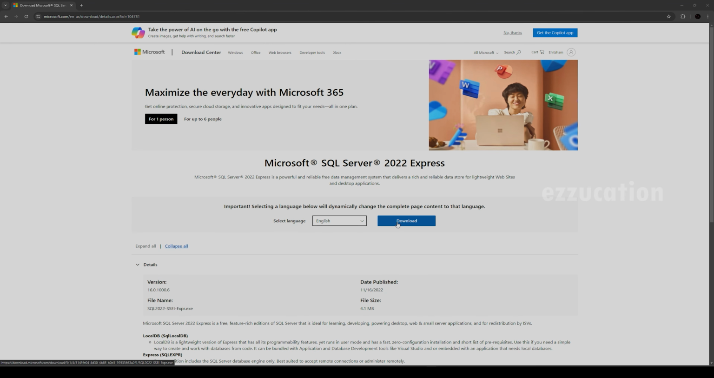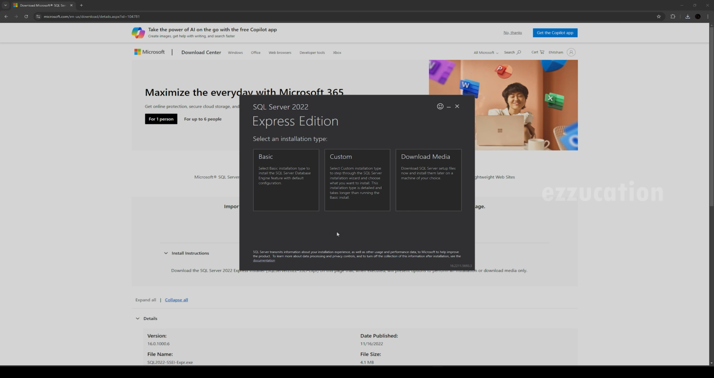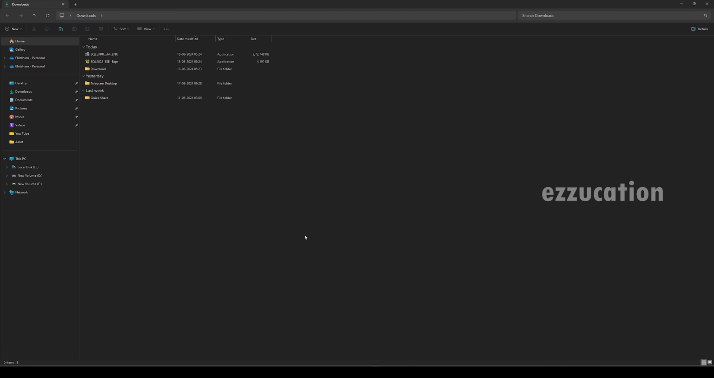Navigate to the Microsoft SQL Server official web page, then select your preferred language and click Download. Once the download is completed, click on the downloaded SQL setup. Then select the Download Media option, and on the next screen click on Download. Once the download is successful, click on Open Folder and click on the downloaded SQLEXP setup.